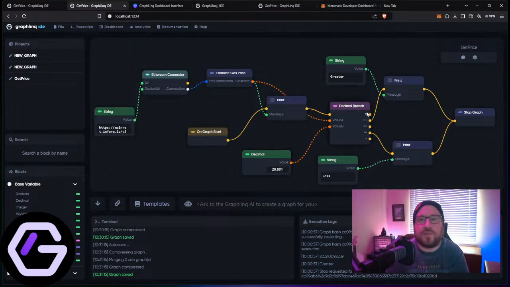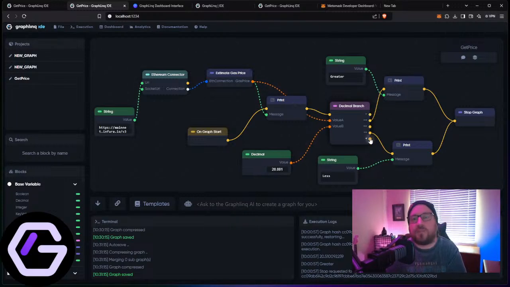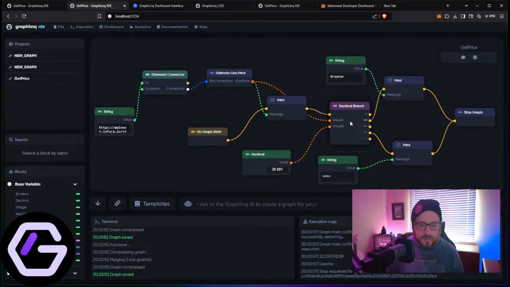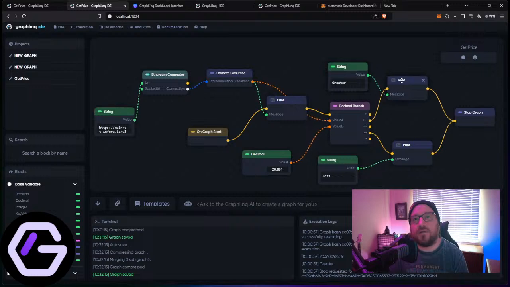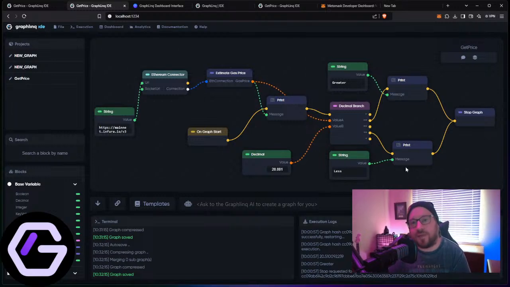From here, you can use these operations to continue your path. Rather than a decimal branch outputting text or data, what it's actually outputting is different execution paths. When something is greater than, you can give it a different execution path, and when it's less than, you can give it a different execution path. So in this example, if it's greater than, we have the system print greater, and if it's less than, we have the system print that it is less than.